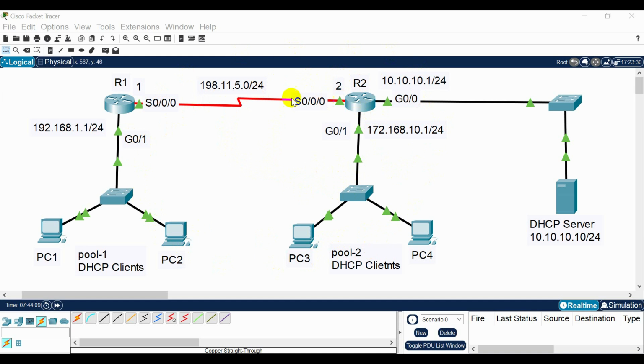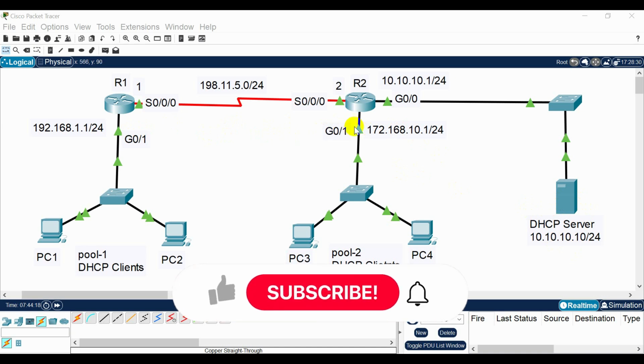In this diagram we have two routers, router 1 and router 2, and one DHCP server used for different subnets. In this diagram we have four different networks.